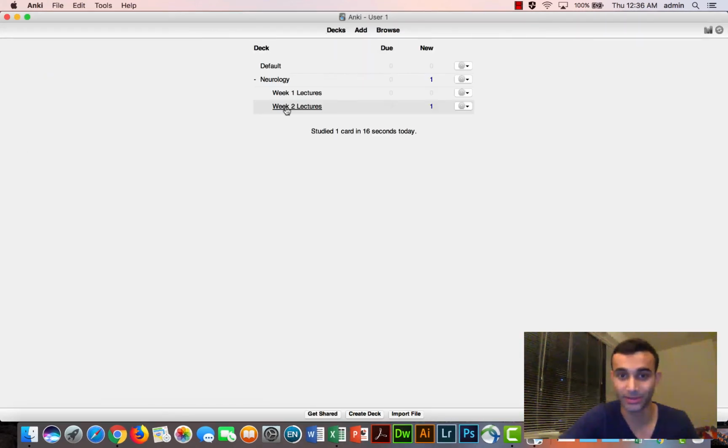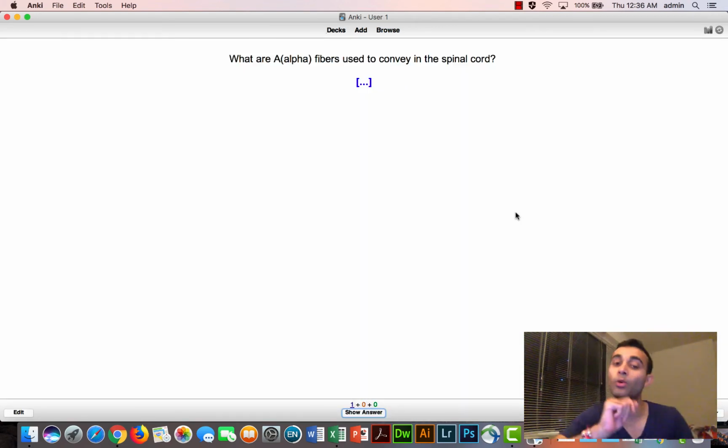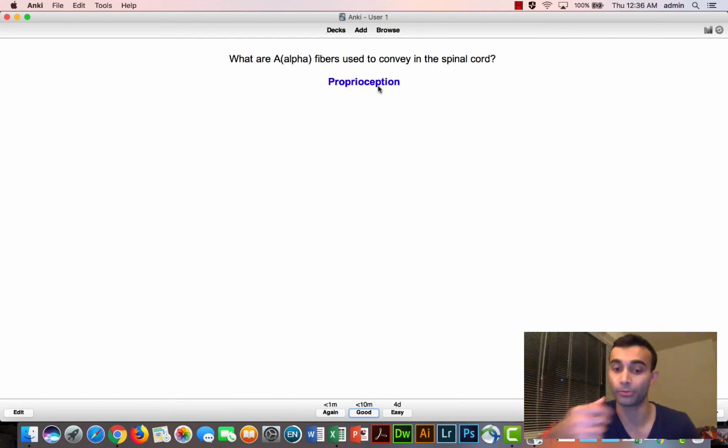So if we go to our decks and go to week two lectures, notice how now it has one in the column because there I just added one new card to week two. And specifically, if I go to study that card, it'll ask me what are A alpha fibers used to convey, and that thing that I closed off was proprioception.